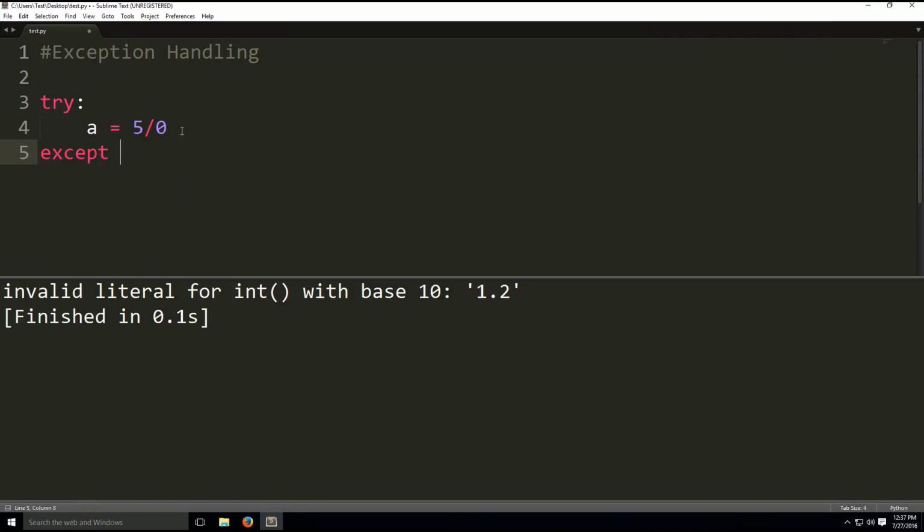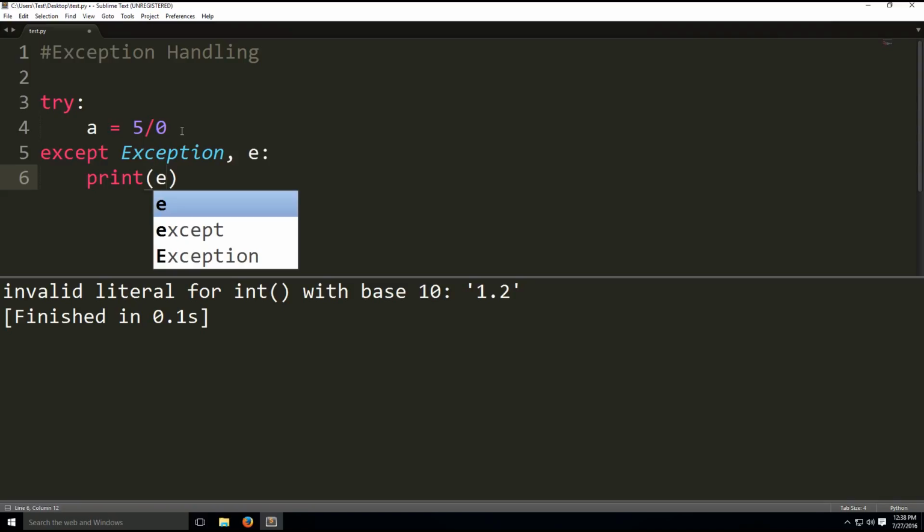how do you spell except? Except, we'll call it exception. And then, in the older version, in version 2 of Python, the syntax would look like this: exception, comma, e with a colon, and then you print whatever code you want to execute if the exception occurs.